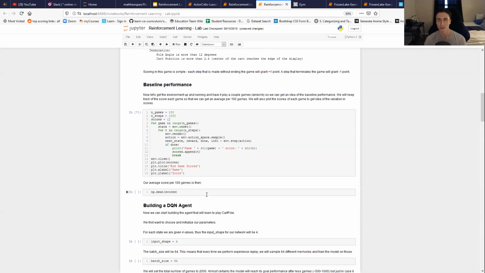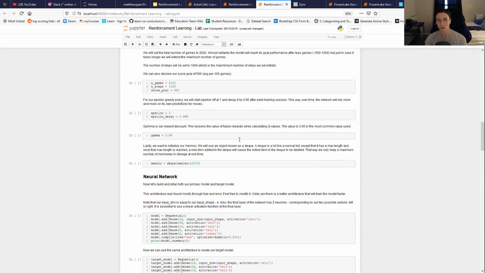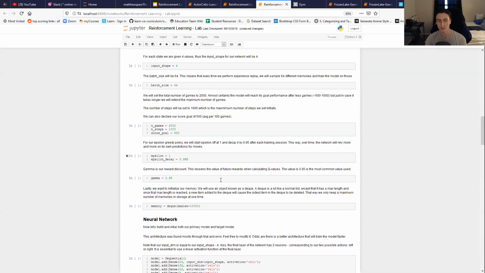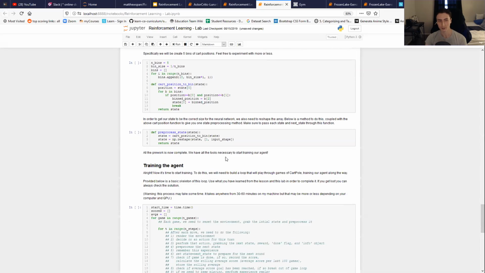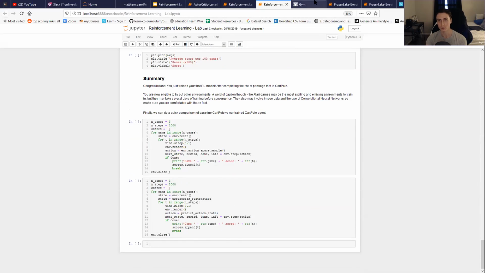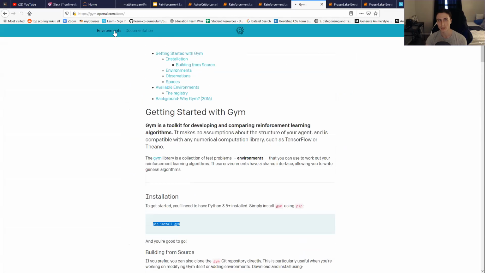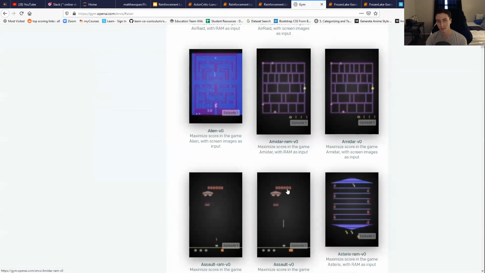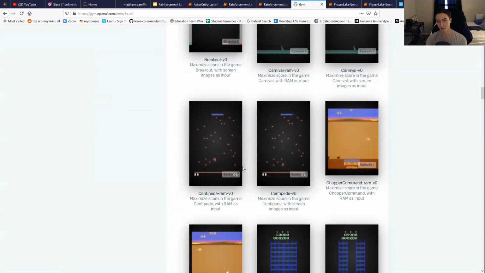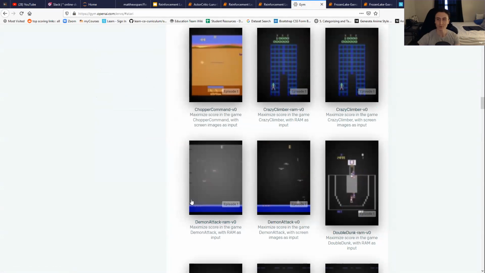You'll actually be able to see a video output of playing the game, but it's basically a cart moving back and forth trying to balance a stick and keep it upright. So it's pretty cool. It walks you through building the DQN, the neural network, all that. It's really fun. And I'd also recommend you check out Gym. They have a ton of environments you can play around with, Atari, all different games. So yeah, really fun stuff.